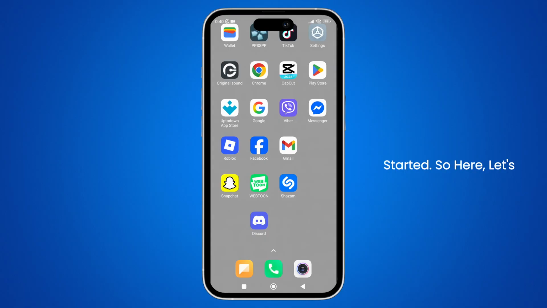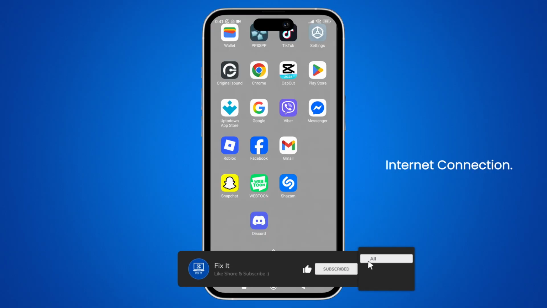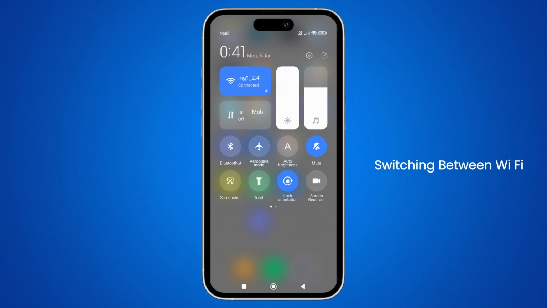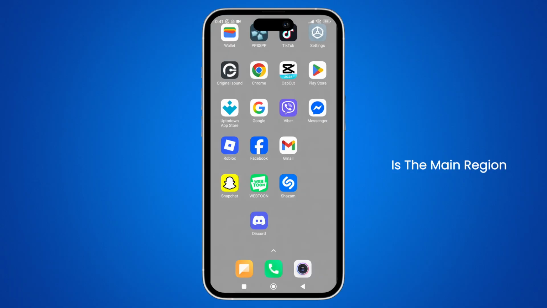So here, let's start with step 1, that is to check the internet connection. Always make sure that you have a stable internet connection, or you can try switching between Wi-Fi and mobile data, or you can even turn airplane mode on and off to check your internet connection, because a poor internet connection is the main reason for the call's failure.